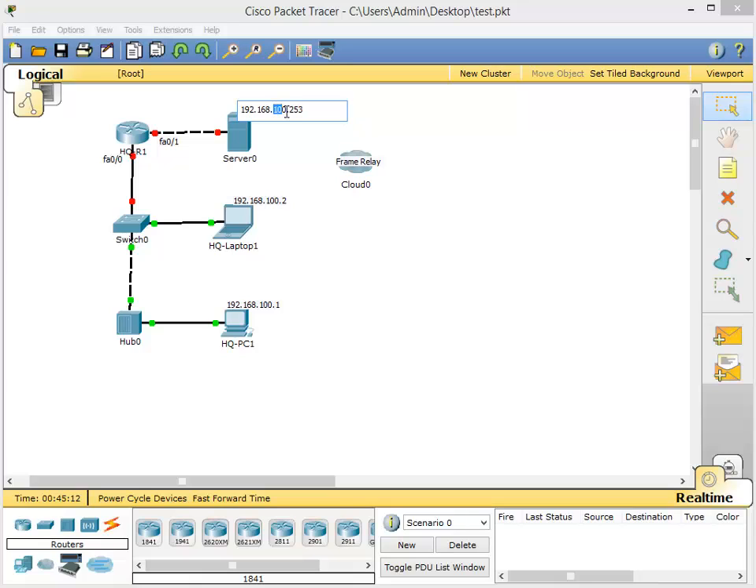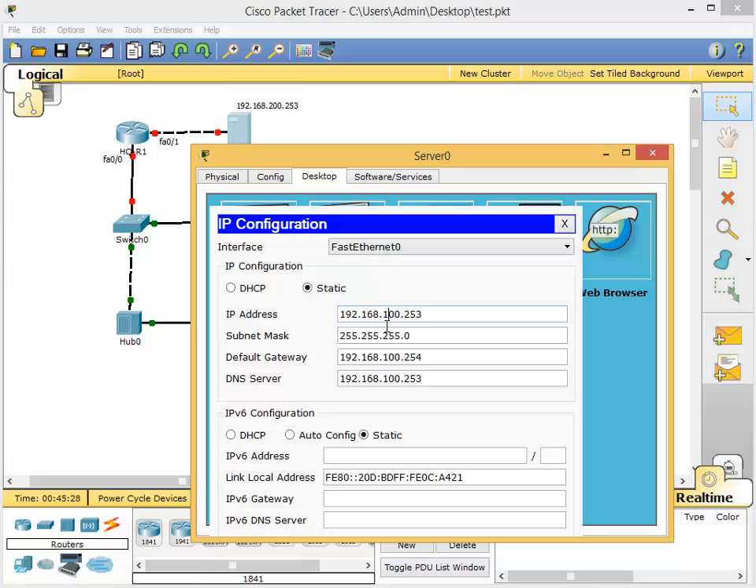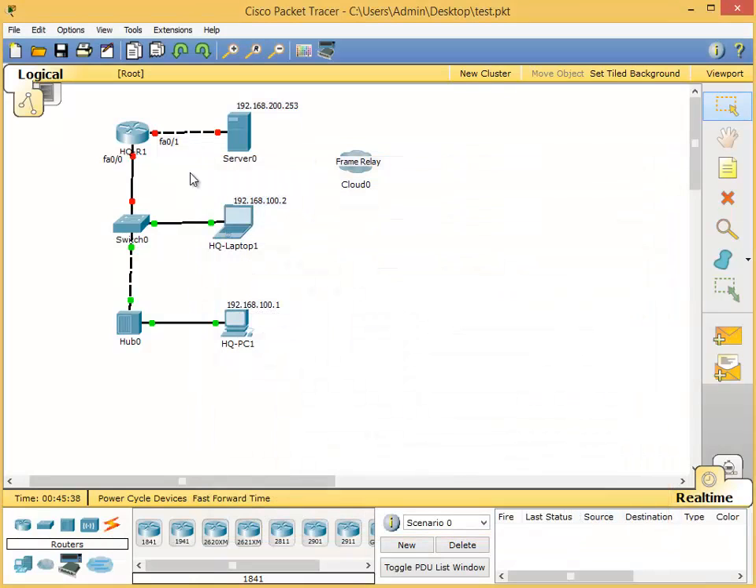So for example, let's make this one 200.253. Whatever I change there is just the display, so I have to go inside the server and change that. Click inside the server, click IP configuration, and change this to 200, and this as well, 200. Okay, now go in the router.